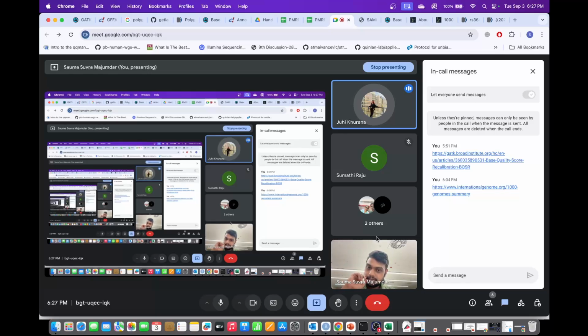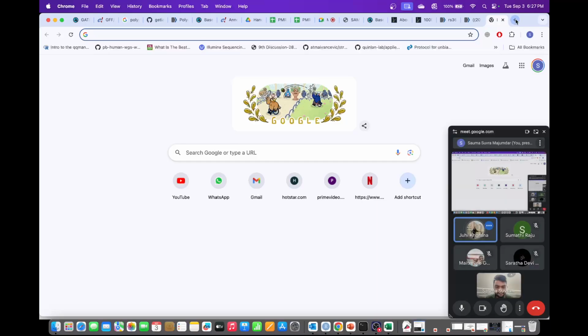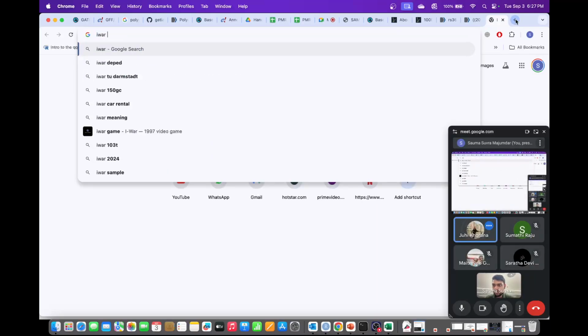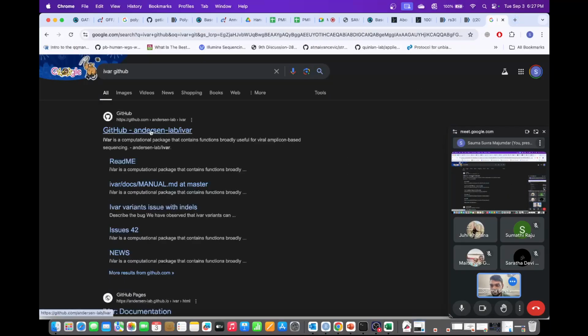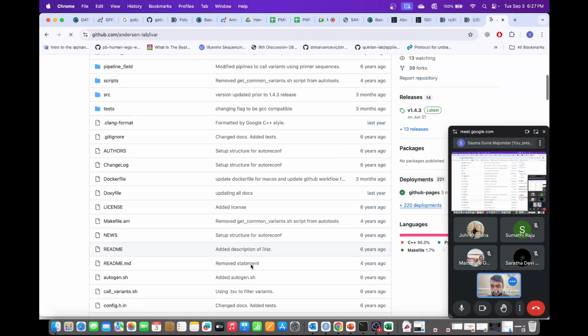So I usually use iVar for VCF. So, Matlab, any comments about that tool? iVar, about using iVar. I'm not sure. What is the spelling? iVar. I-V-A-R. Okay. I've not used this ever, but okay.